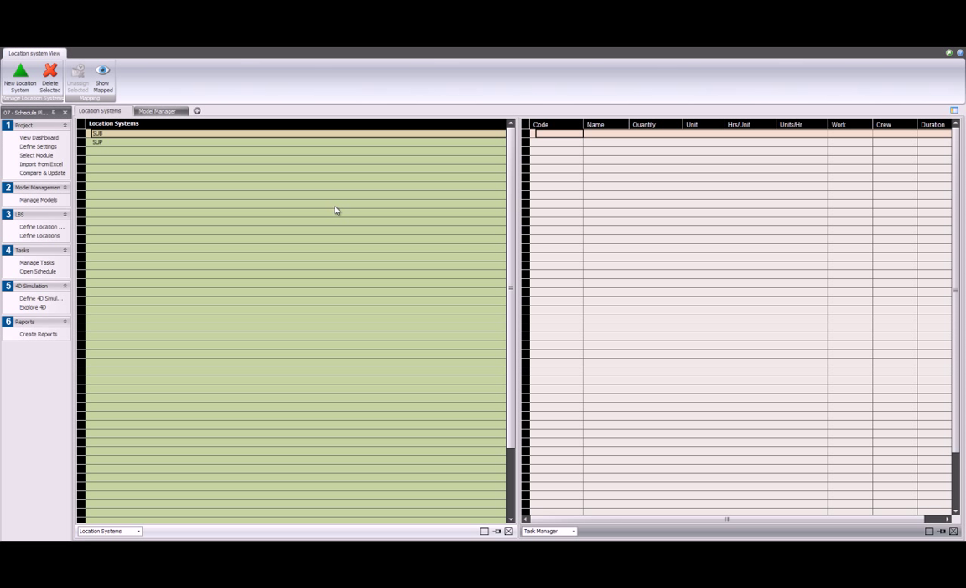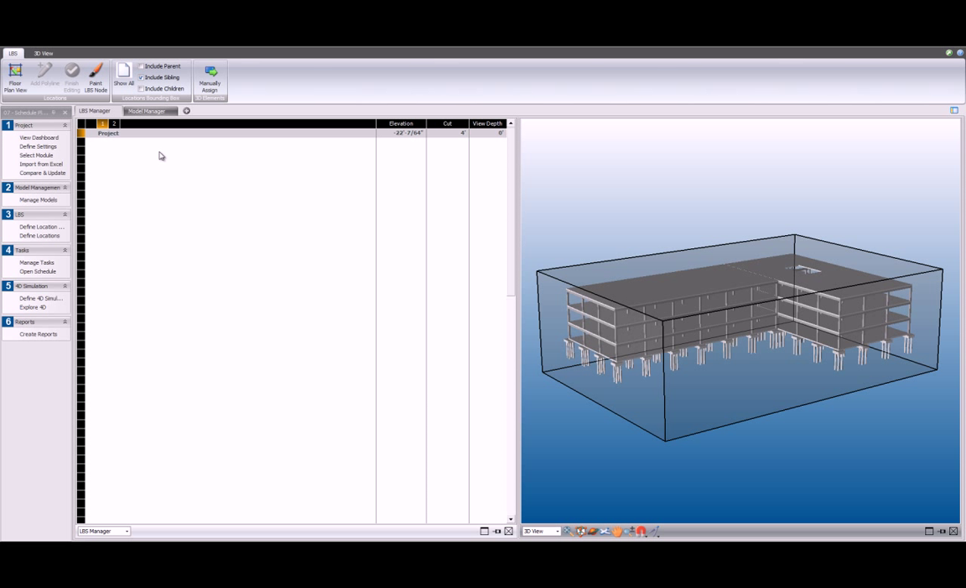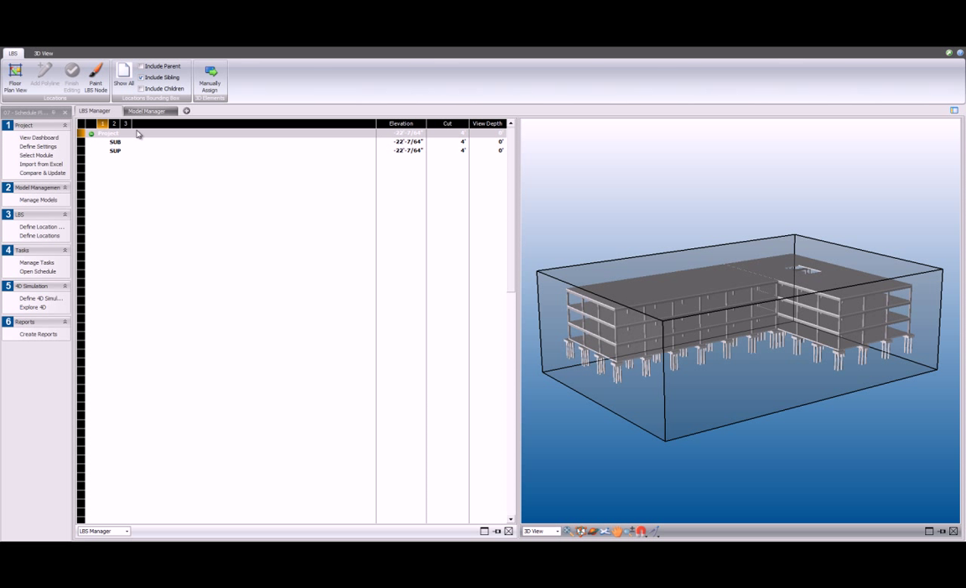Let's head back to Define Locations to begin defining our new location systems. Let's get going by right-clicking at the project level to add location systems. We can select them individually, however in this case, it's best to select all. When we break down the project hierarchy, we can see our new location systems. Just as we did in the previous video, we can now start to floor split and prepare our locations within each of our new location systems.